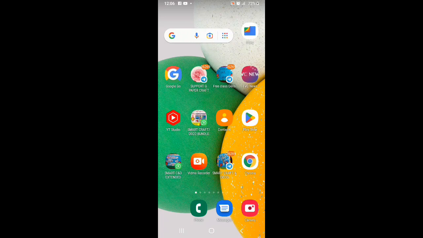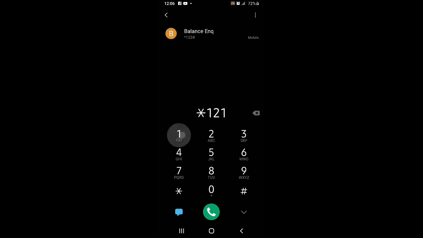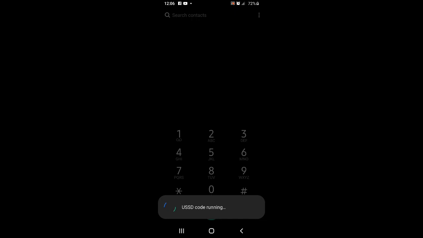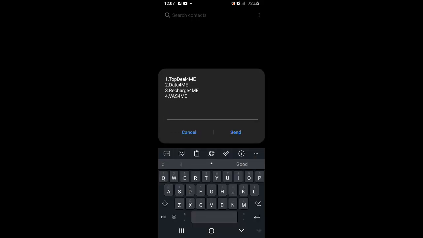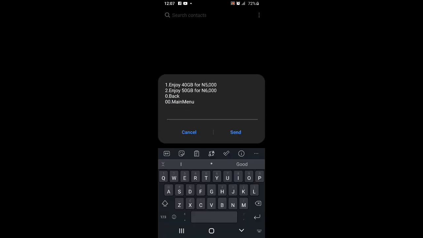Okay, so you just go to your dialing app, and you type in *121#. MTN users, and it brings up this pop-up, and you can see you have Data4Me. So you go to Data4Me, and Data4Me is 2. You send that, and you can see what I have here on Data4Me.